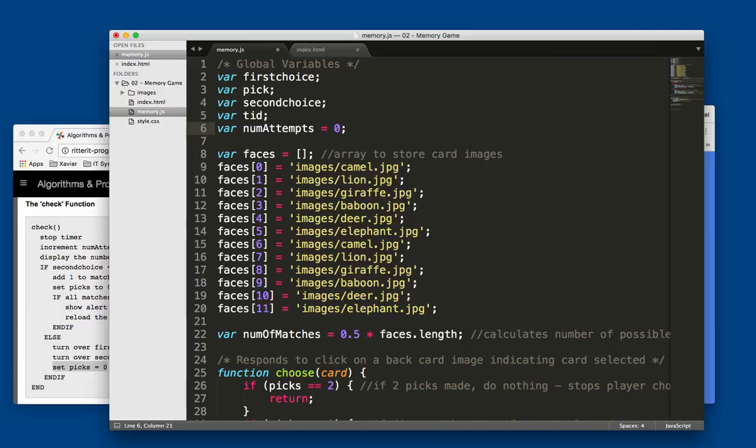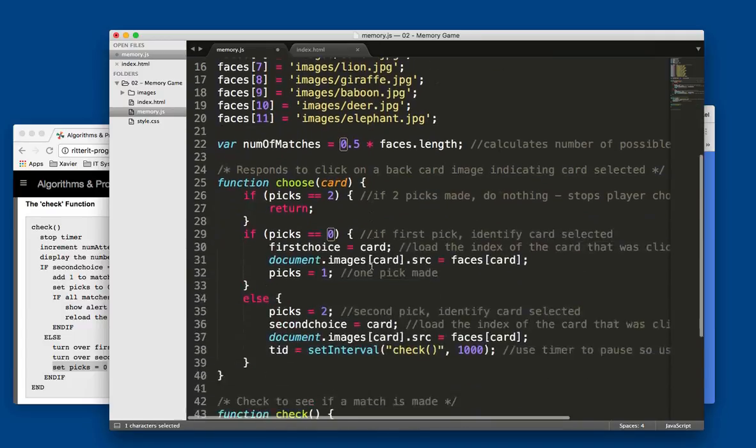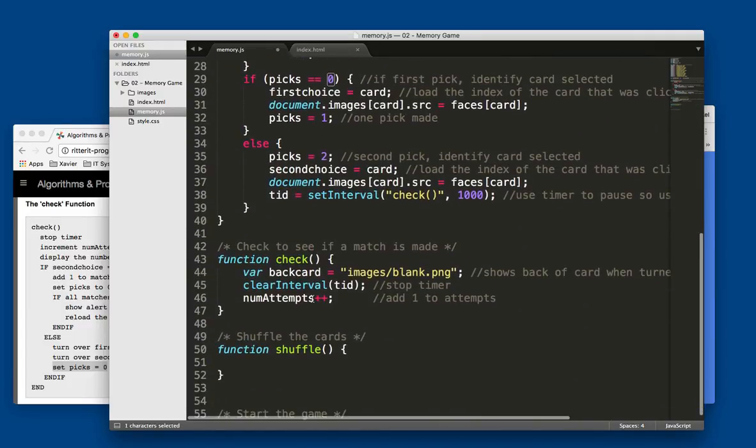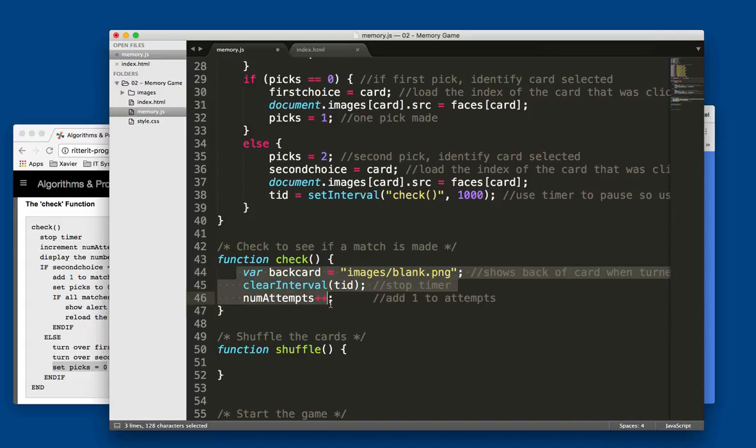We need to set that to 0 because when num attempts runs, we need something to be able to add onto, so it's got to be declared as a numeric variable starting at 0. And we can't declare that inside of our function here, because if we do, every time the check function runs, num attempts will be set back to 0.